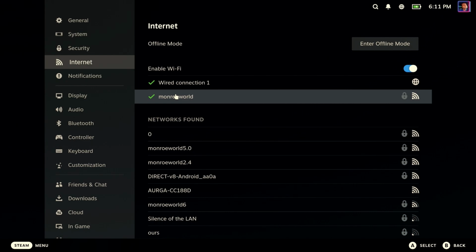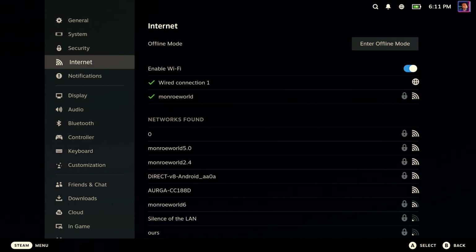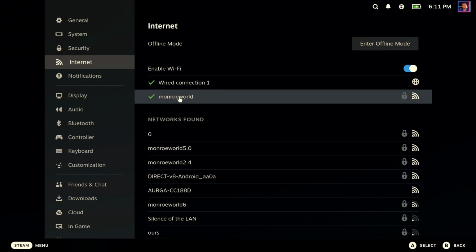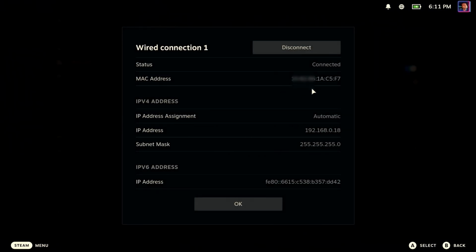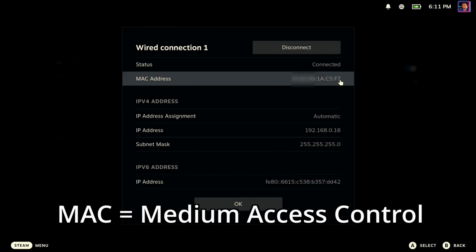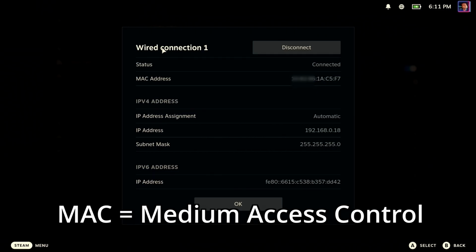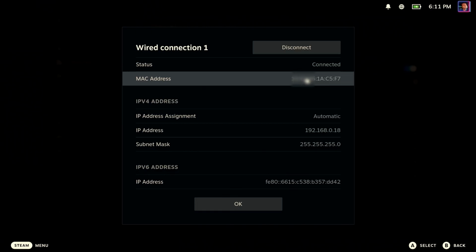Now you're gonna wanna make note of both of these if you happen to have both, or just your Wi-Fi if that's all that you have. If we click into each one, we're gonna see something called a MAC address. This is a unique identifier for your network connected device. In this case, it's my wired or Ethernet connection.